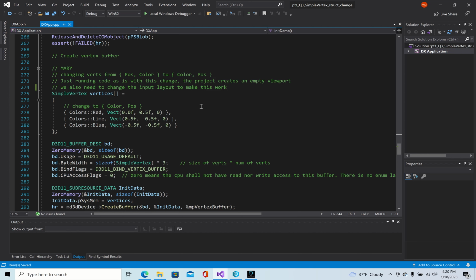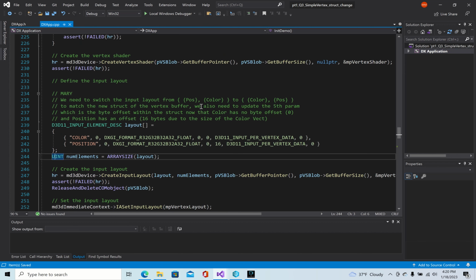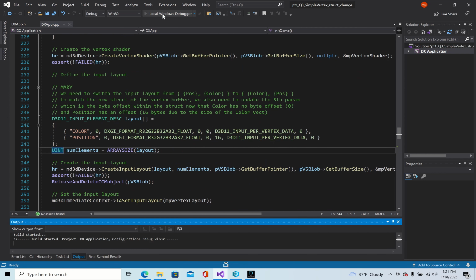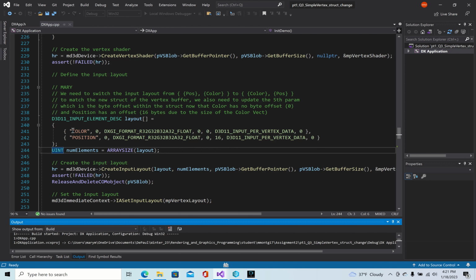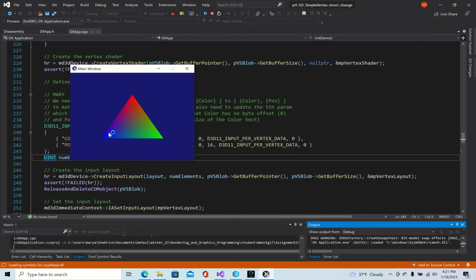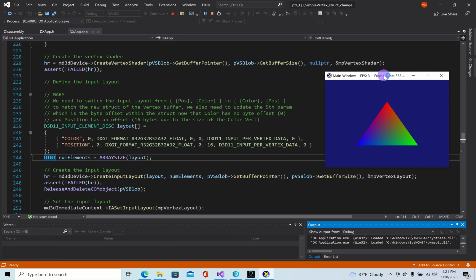What we also needed to change was the input layout. Now we can run it and it works, but we needed to switch this input layout from position color to color position to mirror the structure of the vertex. We also had to update the 5th parameter, which is the byte offset, since now the color has no byte offset and position has a byte offset of 16 due to the size of the color vect.